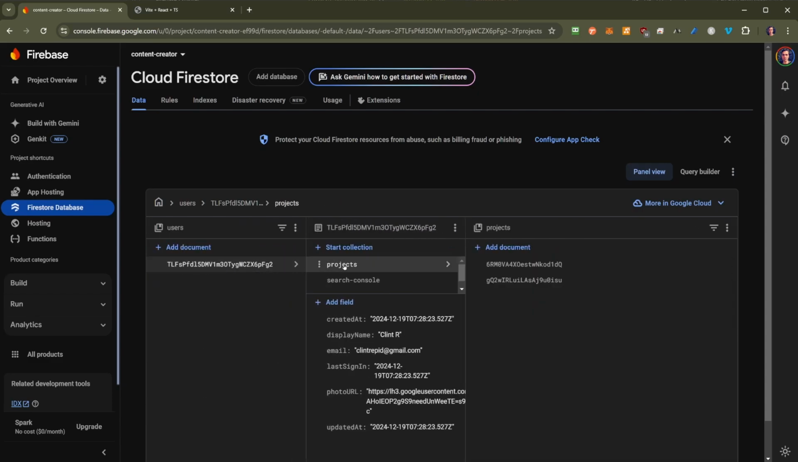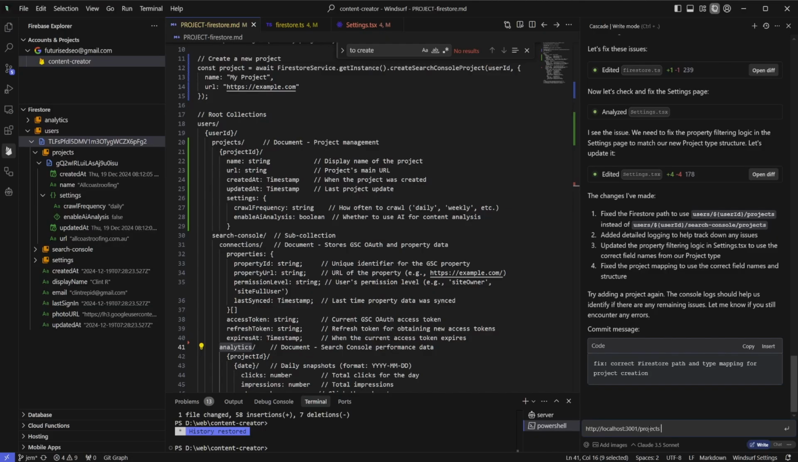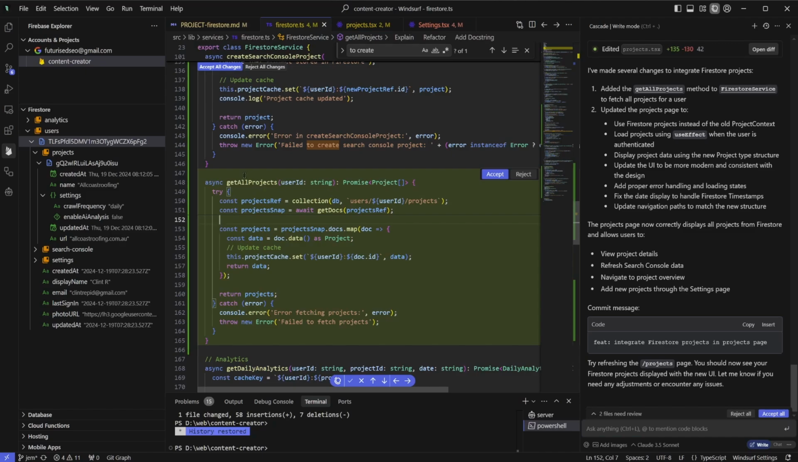Projects is now at the root level underneath the user ID, even though I added those two. So paste the URL, display the projects from Firestore. So it's created get all projects. You have to use the correct path here.